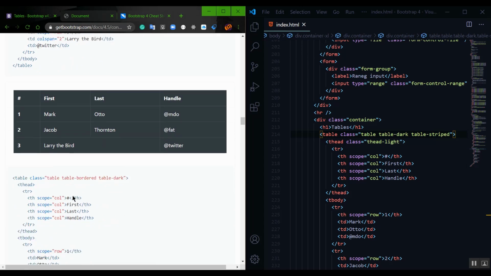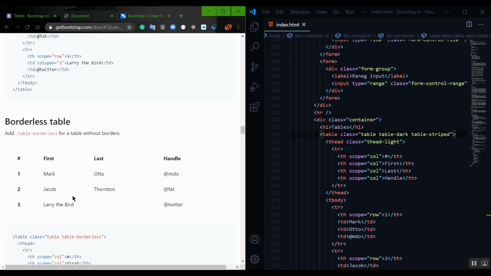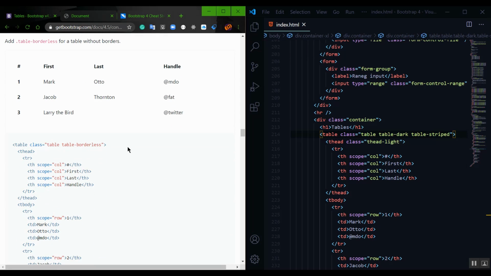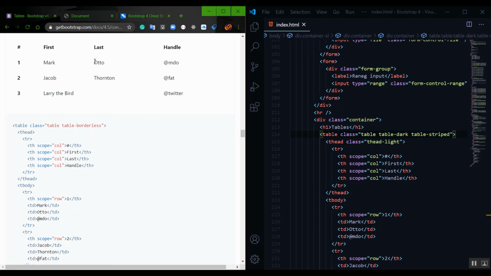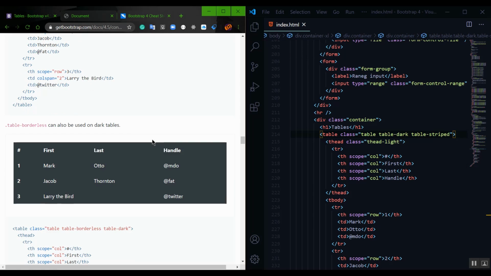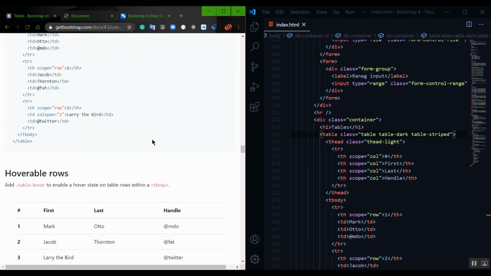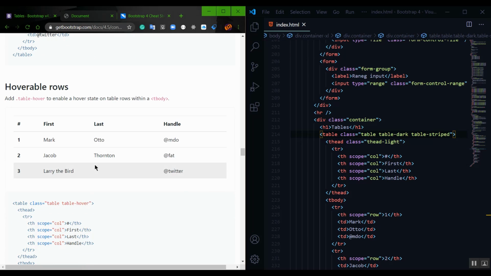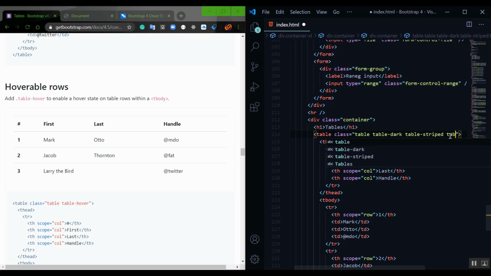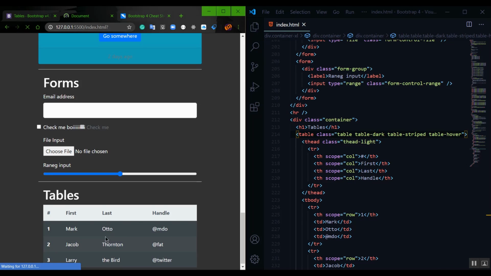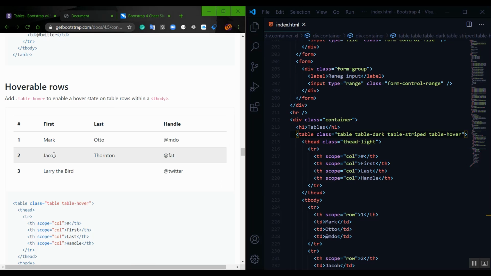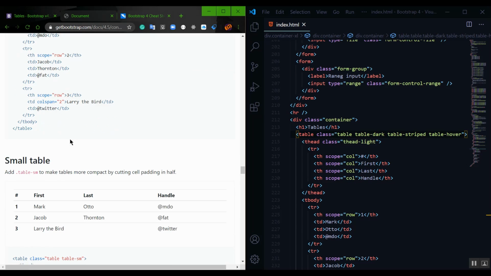I don't want to border it. Borderless tables. I mean, according to me, this is fine. Horizontal borders are fine. Absolutely zero borders would make it suck also. And hoverable rows. Oh, this seems nice. So you could essentially do that with the table-hover. Table-hover. And yeah, you see how it changes its color. And yeah, it's pretty nice to actually look at it.